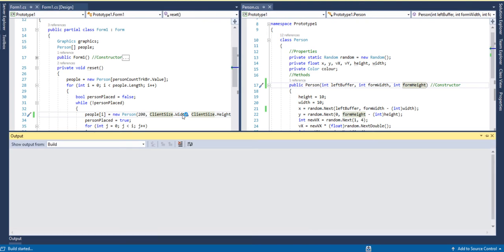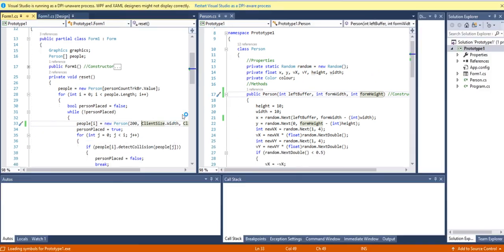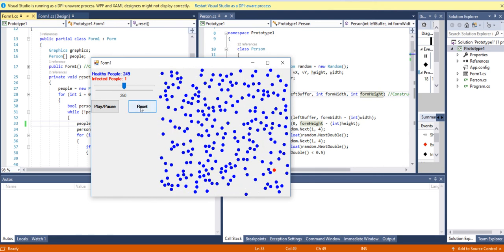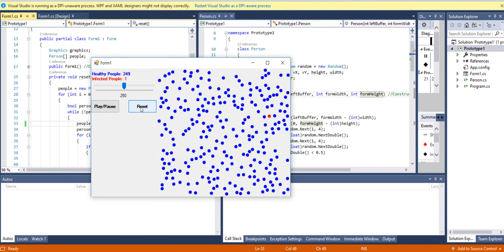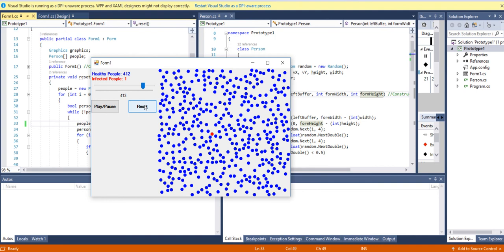We'll run it and check that this has worked. So here's our form, and now you see our people are all to the right of this imaginary line. So they're all at 200 or beyond, and we can keep pressing reset, and we see that they keep getting generated. They're a little bit more squashed, especially when we increase the amount of people.